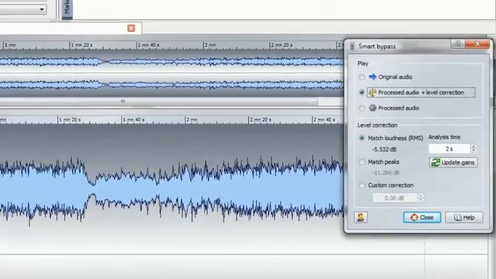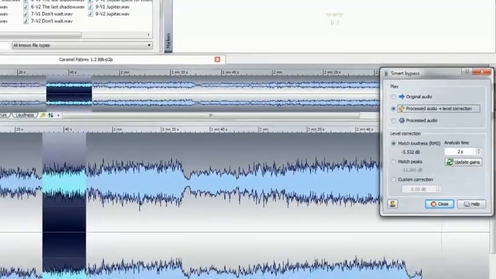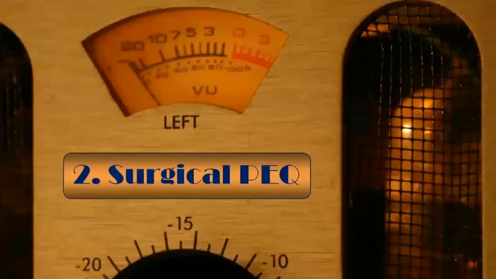I will now go through one plugin after the other to explain exactly what I've done. And don't wonder about the relatively low level. I leave this smart bypass here at processed with level deduction in order to avoid these 6 dB level jumps for you. If I would go to processed, or if I would leave the smart bypass function, the level would suddenly raise by 5.5 dB, and therefore I stay here.